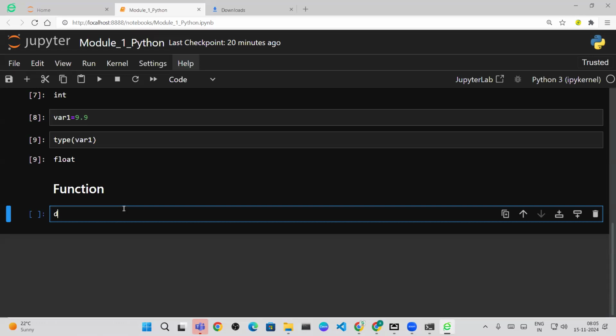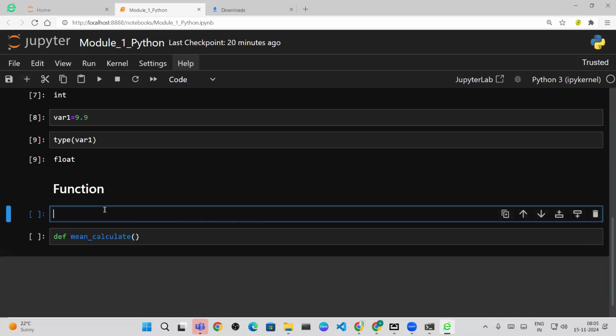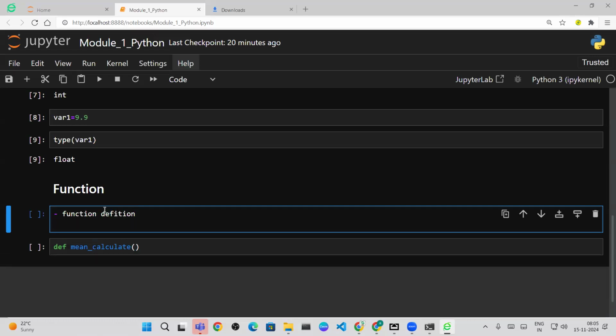Let's say I am defining a function, let's say a mean function. Mean calculate. So this function will calculate the mean and I will write the logic. So this is called a function. There are two parts of a function in Python. The first one is called function definition, and the second part is called function call.